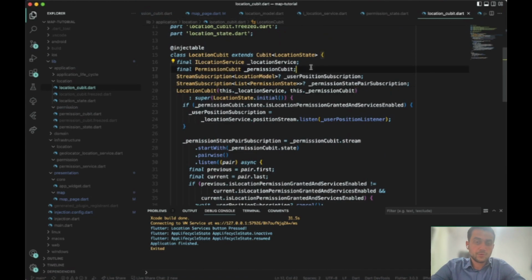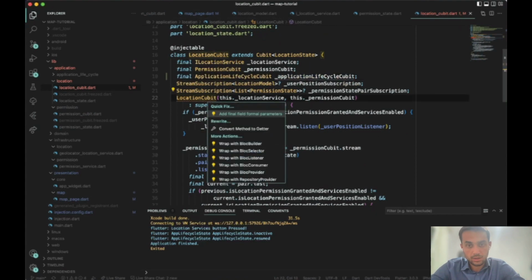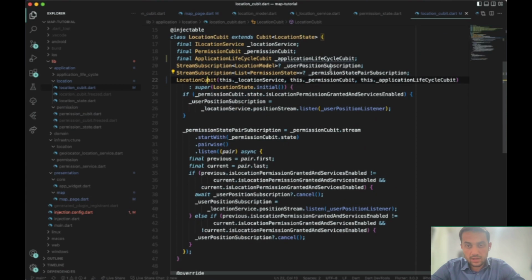In order to follow whether the user is in the background or the foreground, we are going to utilize AppLifeCycleCubit. So let's create an instance of AppLifeCycleCubit over here. Erkan, again, can you close the debug console? Getit is going to create this instance for us. It's going to locate the AppLifeCycleCubit singleton for us, and we are able to use it.